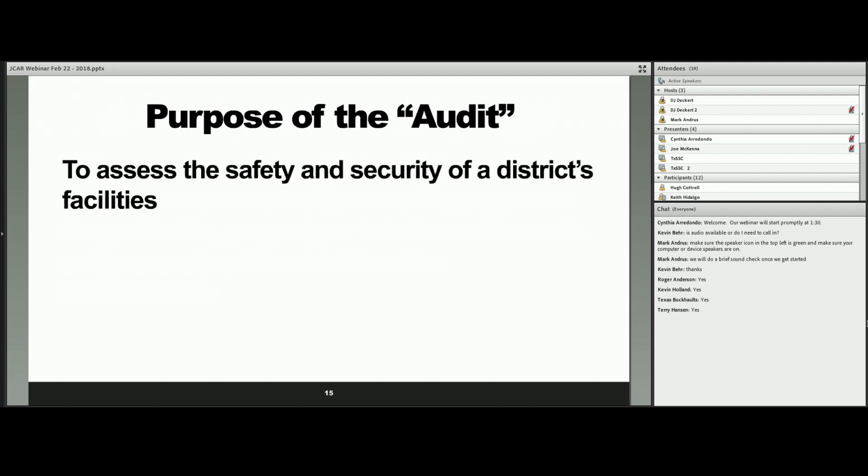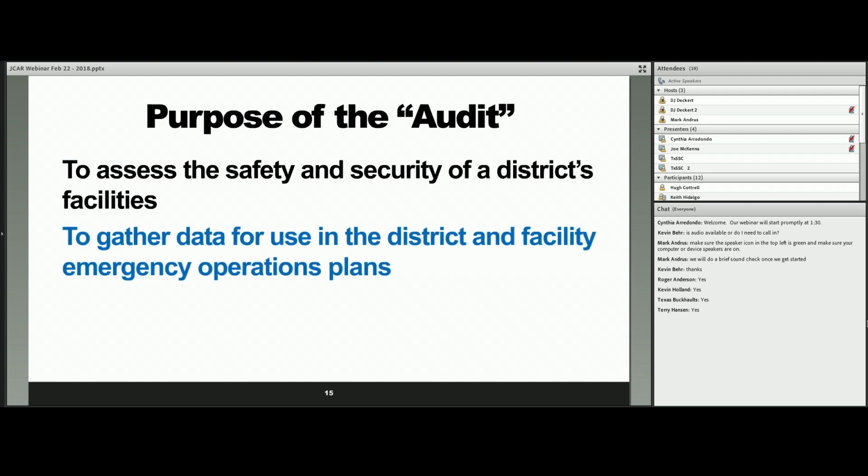The purpose of the audit, why do we do it? A lot of folks say, well, the reason is because it's required by law. Yes, true. And the reason it's required by law is because it's very important to improving safety and security. So you want to assess the safety and security of all your facilities. Another purpose is to gather data for use in the emergency operations plan.